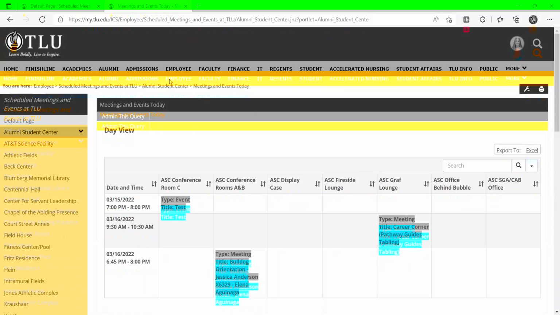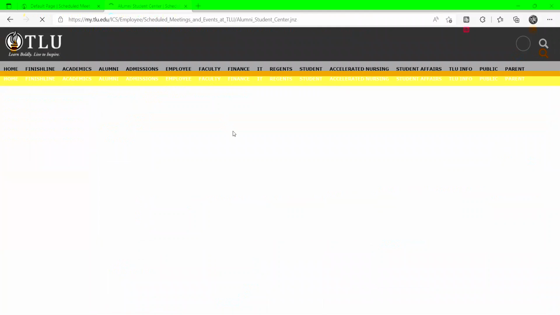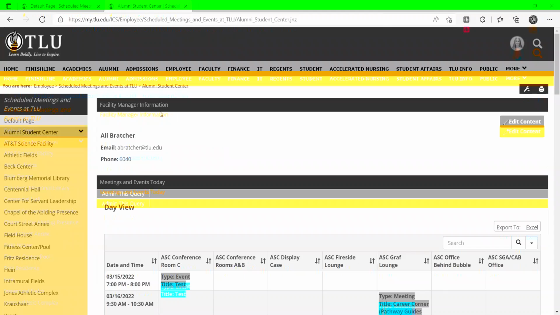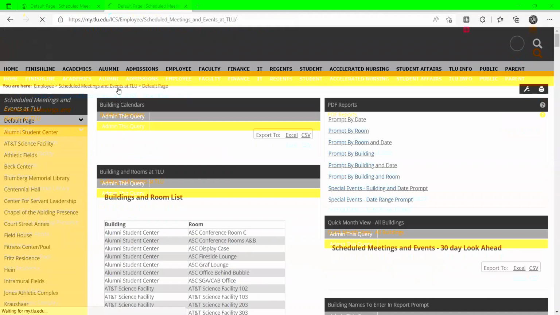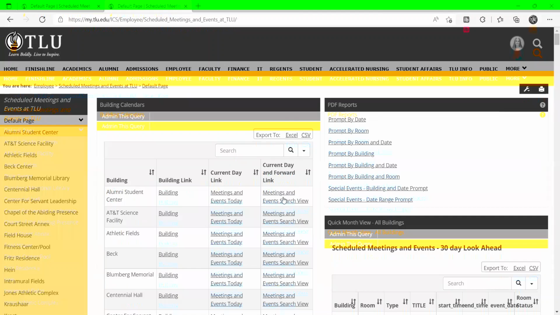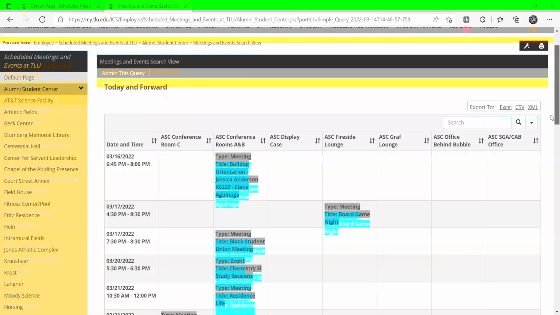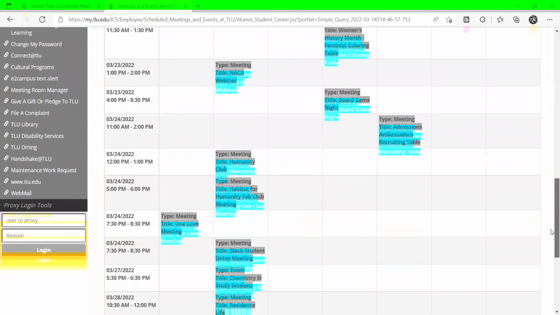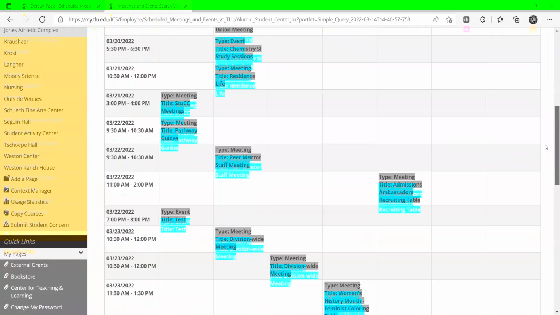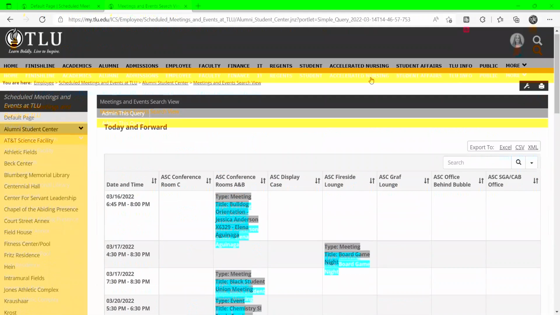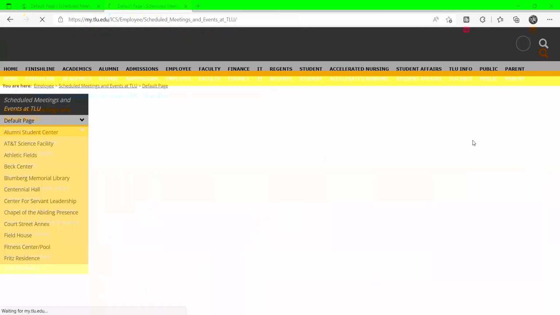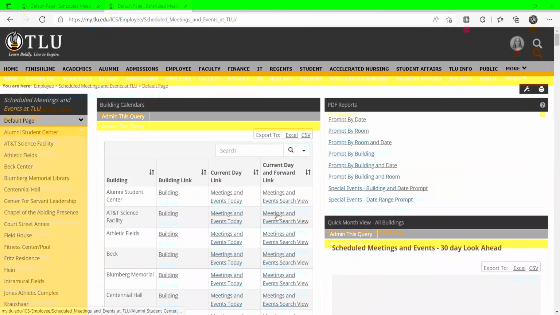Now, if we go back, one more. This one is going to take us to the portlet that showed us all the meetings and events that are currently in the system. So those are just some quick links to jump to different views that show you all the meetings and events.